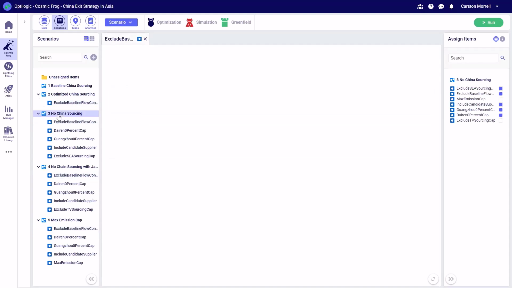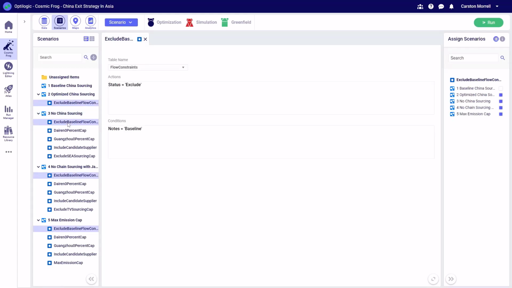In the third scenario, we are eliminating Chinese raw materials entirely, and the amount of flow for both Dairen and Guangzhou are now 0. This scenario also excludes the baseline constraints and includes the candidate suppliers in Thailand and Vietnam that have been established in the suppliers table, excluding Japan suppliers, which we can see in the fifth condition.